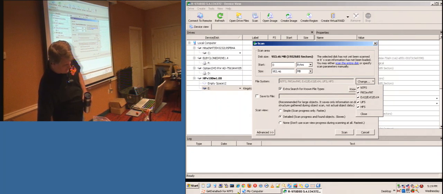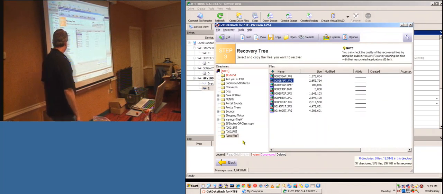But this is an example of that kind of situation where you've got lost files and lost pictures, and you can process and do the same kind of things.